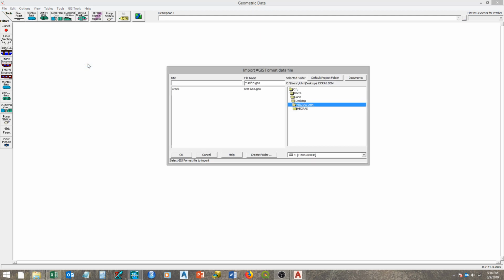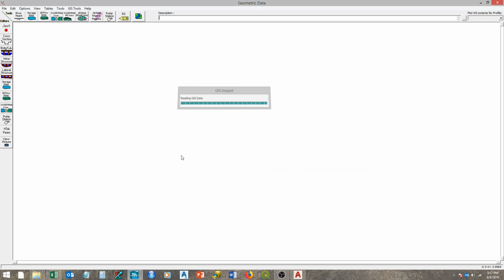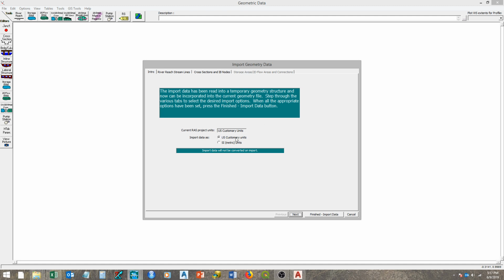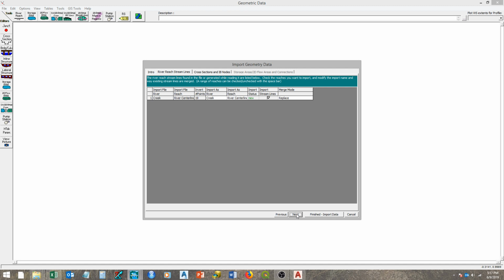I know we did it in Civil 3D, but it understands it all as essentially GIS format. And this would work the same way if you had data that you created in GeoHEC-RAS. So here we have our folder, and this was our creek that we named. Hit OK. We want US customary units, since we did everything in feet. This imports basically our streamlines.